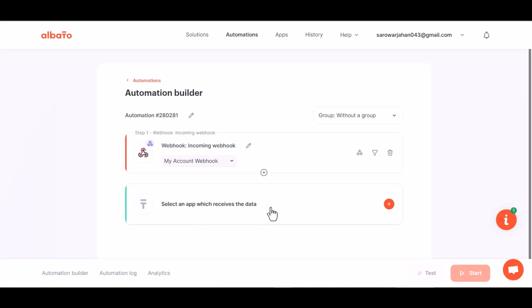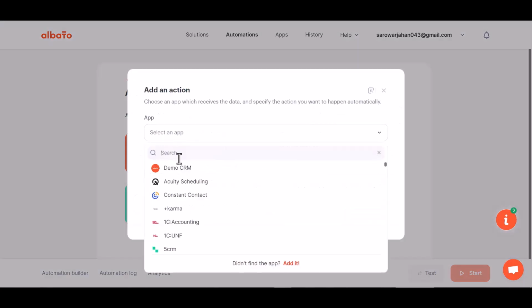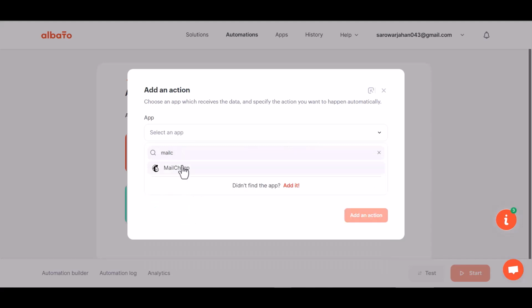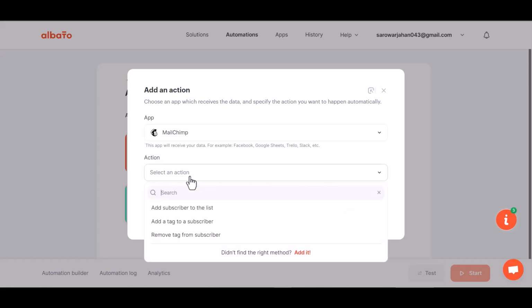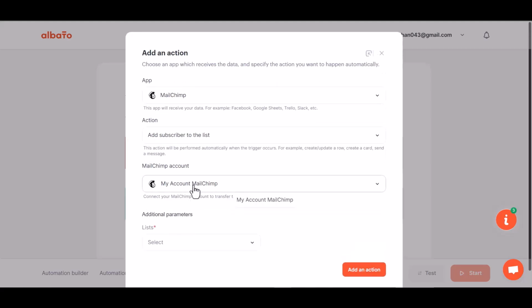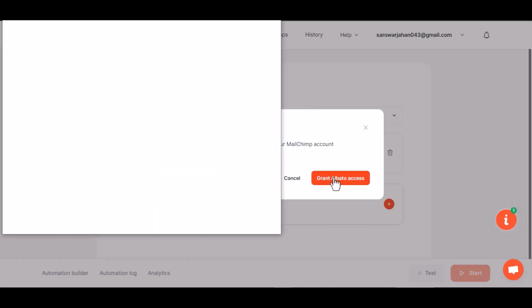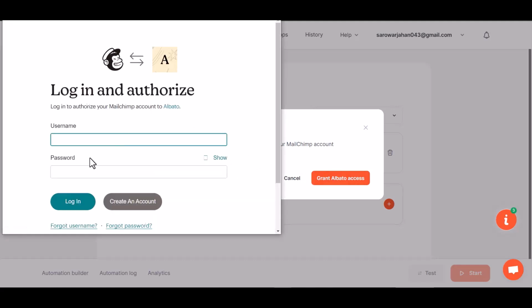Now go to Albato site. And choose your desired action to receive data. I am choosing MailChimp. Choose an action. Choose an account. Add a connection. Grant Albato access. Then do all the process.